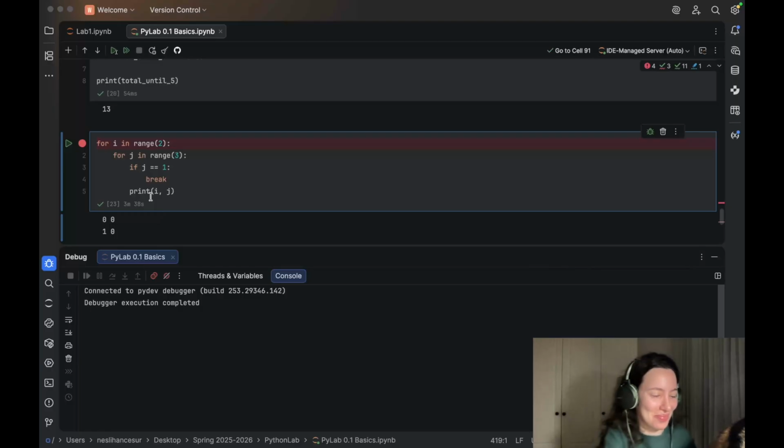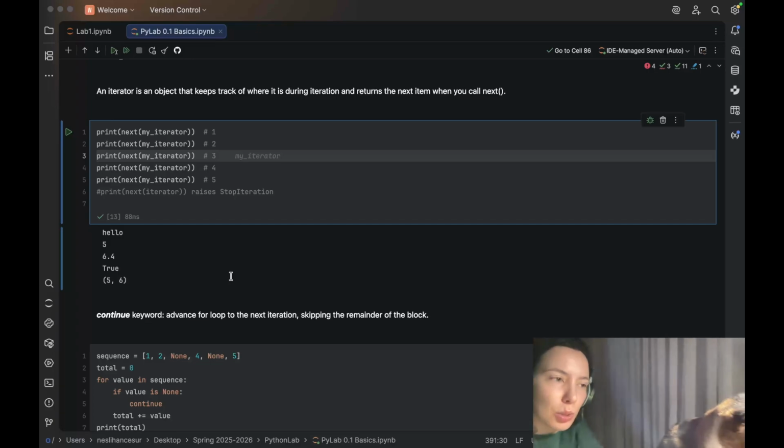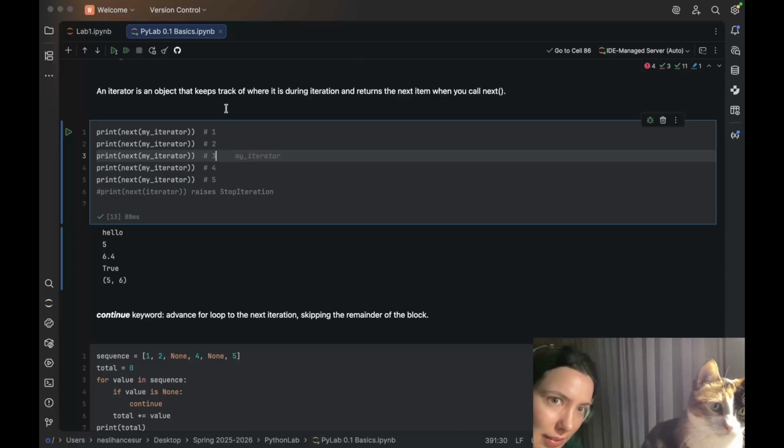Sorry. Okay, so that was my cat again. So now my debugging is completed. My cat is also interested in learning Python. Very attentive to the mouse.